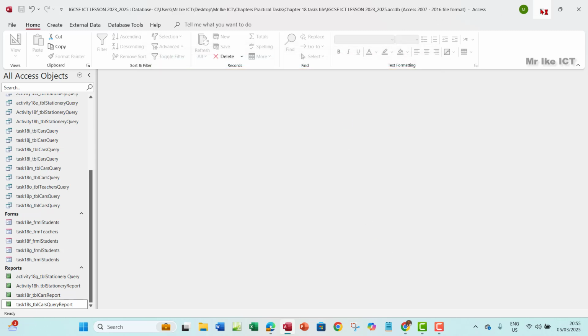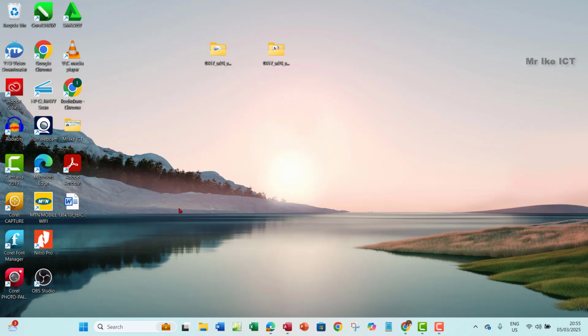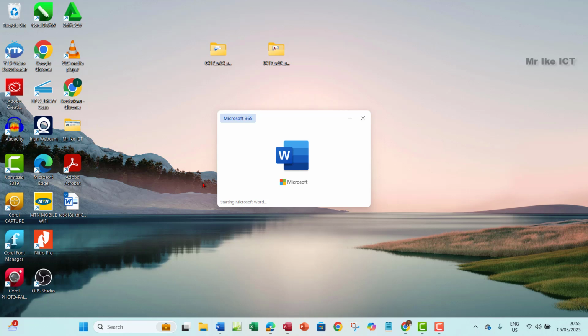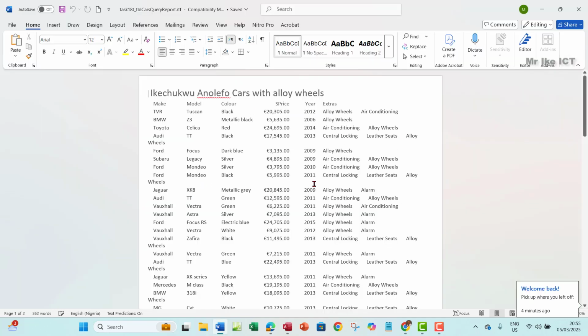So I'll just close this. So if you go to your desktop here or whichever folder you've chosen, it will be there. So if I open it, it will be able to open with Microsoft Word, and this is the report here.